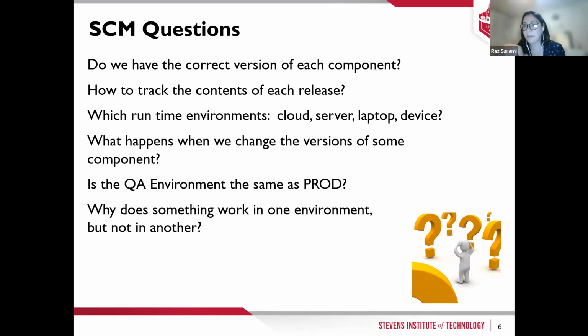What will happen if I need to change some part of a version? How does it impact? And why does something work in one environment but not in another? For example, a lot of Python libraries may work on Mac, but not on Windows. That's why when we are going to the production side in IT companies, most of them focus on only having Apple products.